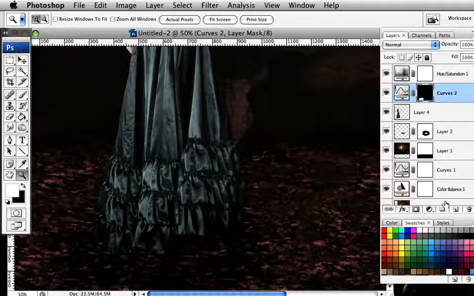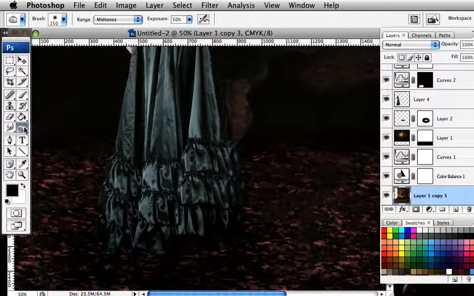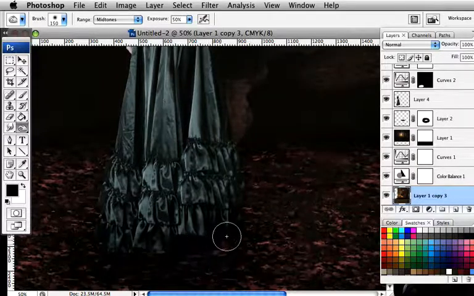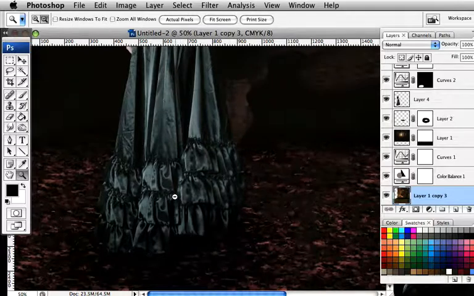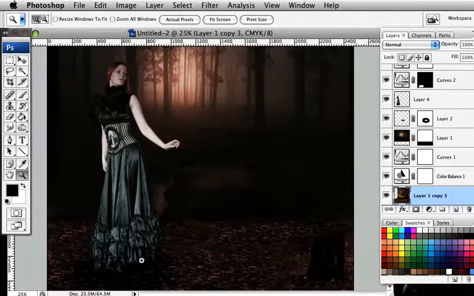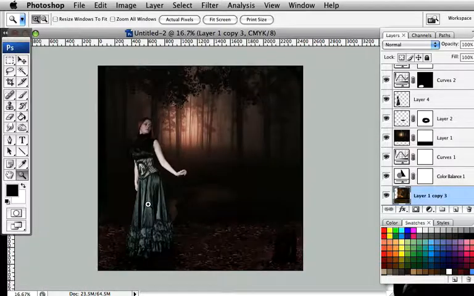And we can even come back to that area, grab the burn tool, and make it really dark around the dress. And that looks pretty good. Okay, next step, and that is to add our vines.